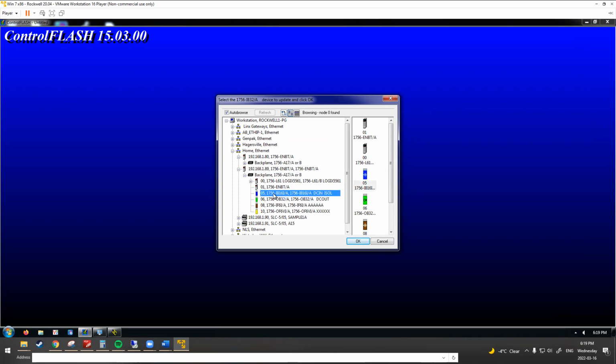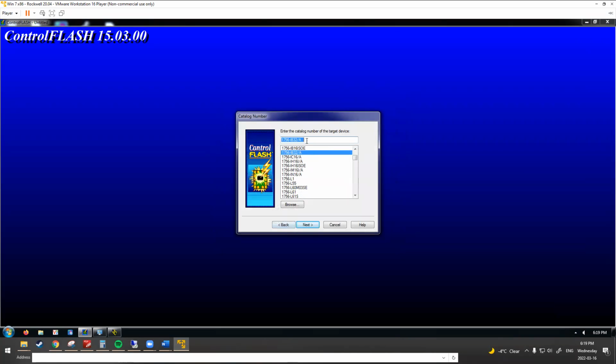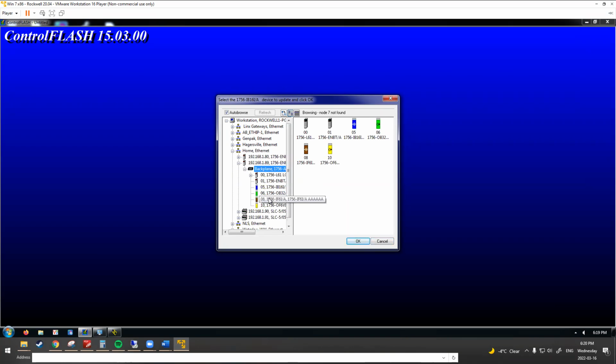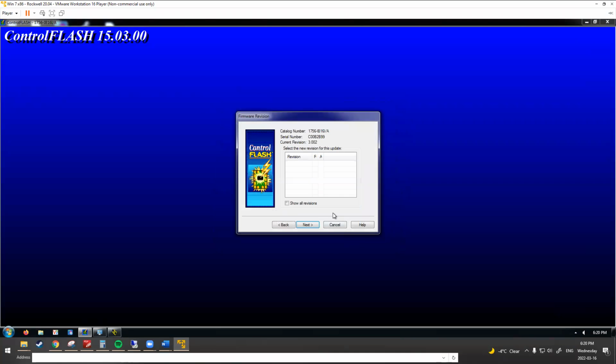I have an IB16I. So let's go back. IB16I. There, I have none, so I can't reflash this anyway. So whatever's default will have to work for me. Interesting that I don't have any.